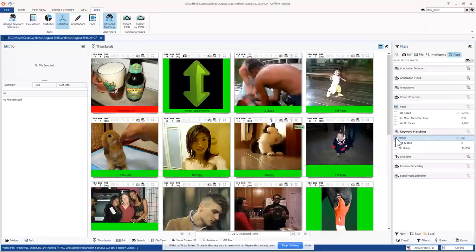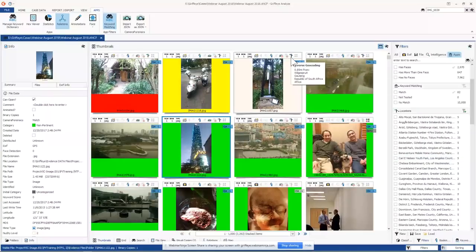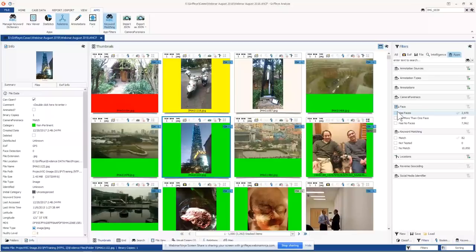Another app that it'll run against is it'll reverse geolocate. So anything that has this little fence post, if you hover over it, it tells you exactly where the file was taken based on the GPS coordinates that are embedded in the EXIF area of the file. And you can also do the reverse geolocating here.